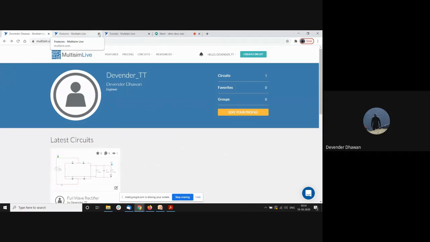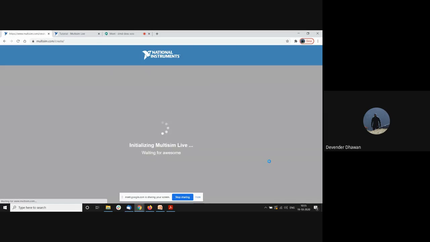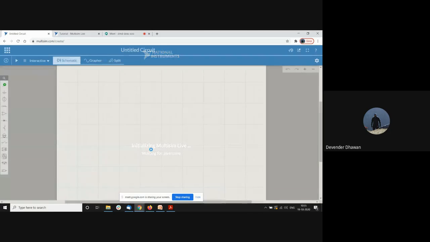So let me just create one circuit, and we'll try to implement Ohm's law. This is my first front page. You see this Create Circuit here. I will click over it. It will initialize Multisim Live, and this is my schematic, or this is my bed.